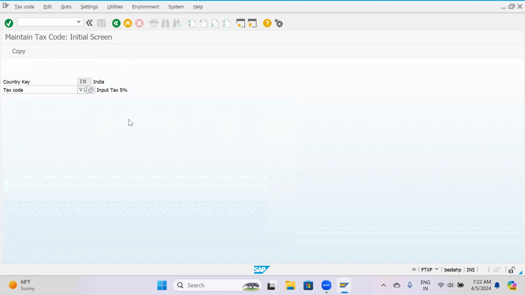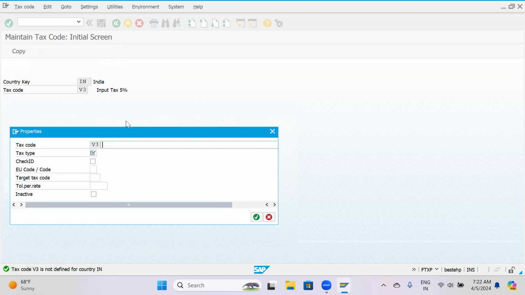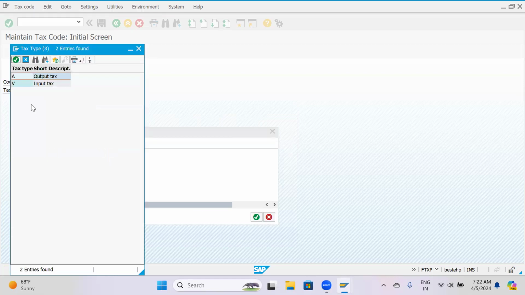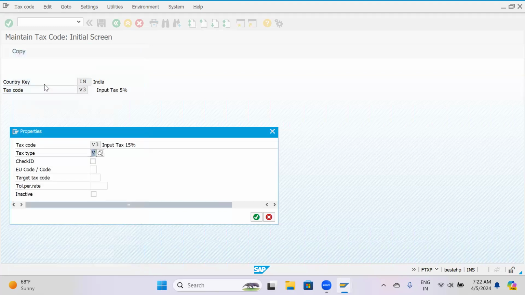Now I'll show you one thing. I'll create V3, for example. So it will ask you for the input tax code, suppose 15%, right? V3 is your tax code, which you have to enter here. Give the description as input tax code, I am giving 15%. Tax type. Tax type will always be input tax. We are MM consultants and we deal with procurement. We look at the things we purchase. So we always maintain V as input tax.